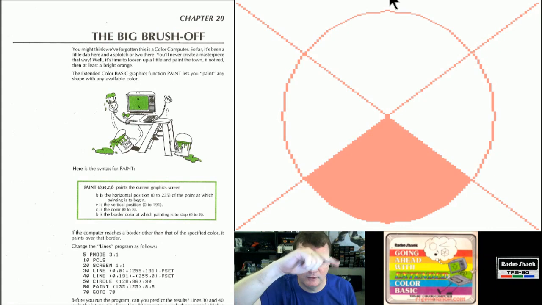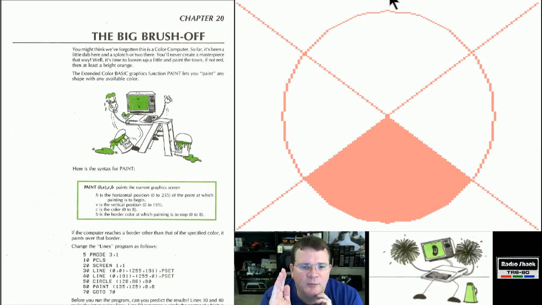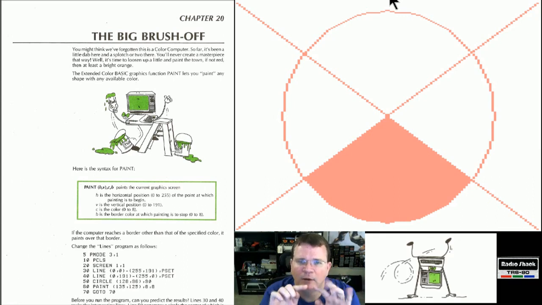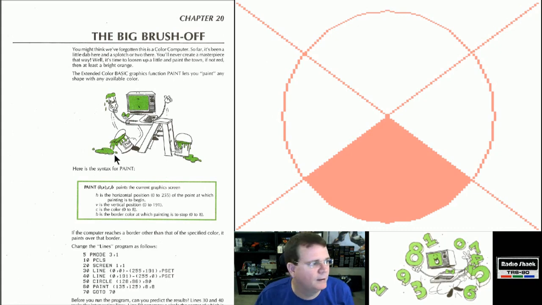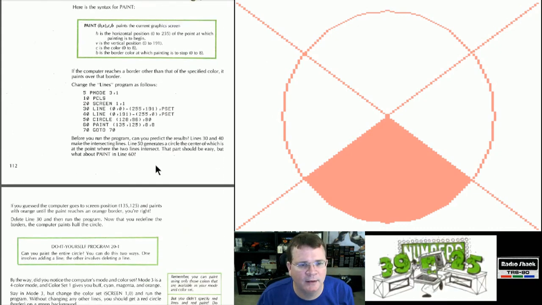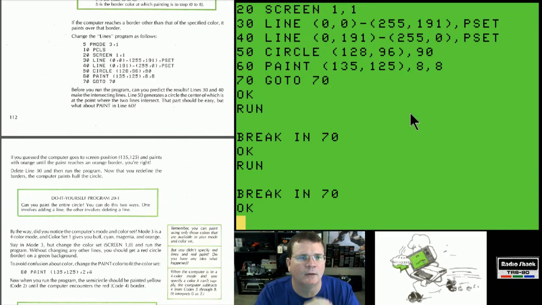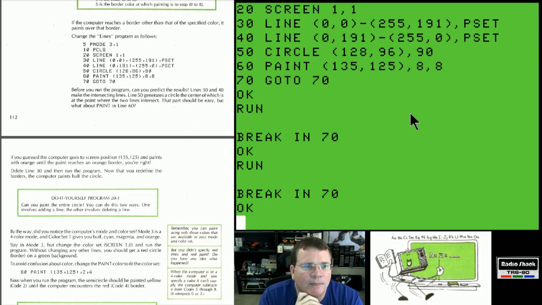So it shows basically an area inside, and it took a slice of that pie and started painting with the orange color, which is color 8. So we said paint color 8, which is orange, and stop painting whenever you reach something else that is orange. Before running the program, can you predict the results? The answer is yes, I predicted those results. Now, delete line 30 and run the program.